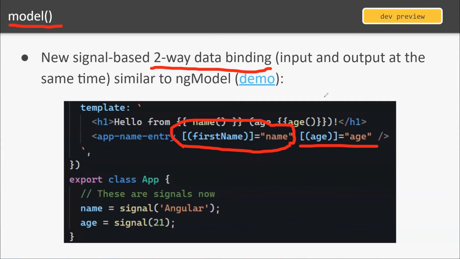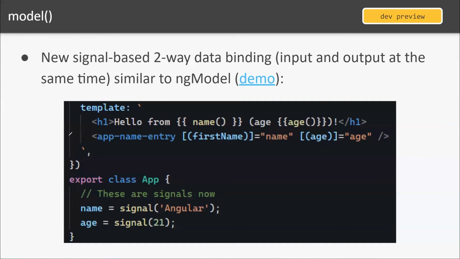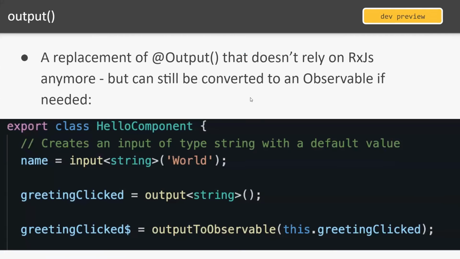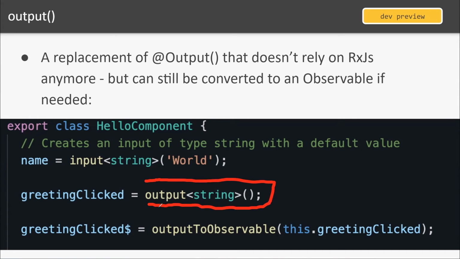So yeah, really a big deal what's going on here with signals and all of these new APIs that relate to them. And output. So the output function is a replacement for the @Output decorator. Same thing, released in V17, but it removes the dependency on observables, because this output is not an observable anymore. It's not an event emitter. An event emitter was an observable. So again, showing the Angular team's commitment to getting rid of RxJS and Zone.js as much as possible.